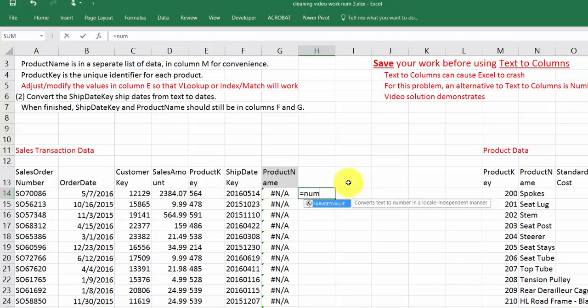So NUMBERVALUE. All right. And what this does is convert text to a number. So it's going to look at this text and convert it into a number. Now, it needs to be something that looks like a number, right? So, here we go. Just use the defaults.